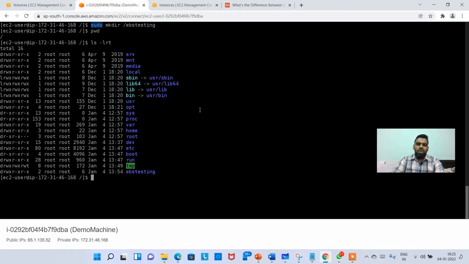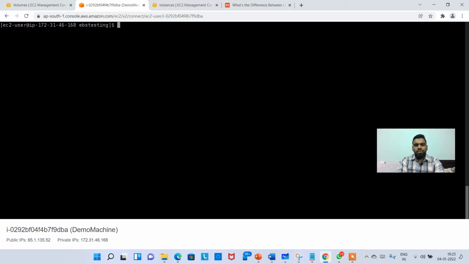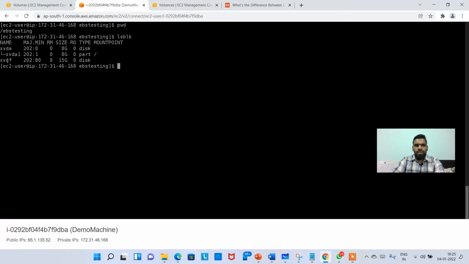Clear. Now I'm going to cd into ebs testing. Where am I right now? PWD, I'm in ebs testing. Now the next step is important: sudo mount. Before you do it, just remember lsblk and this block storage name, xvdf. So I'm going to run sudo space mount, then slash dev xvdf, and then slash ebs testing. I'm mounting this file system to ebs testing. If I hit enter, it is mounted right now.